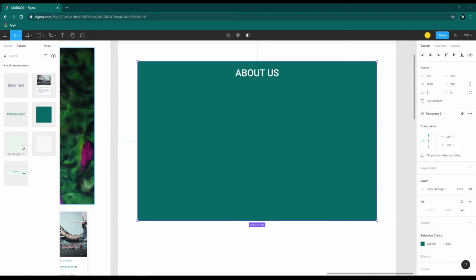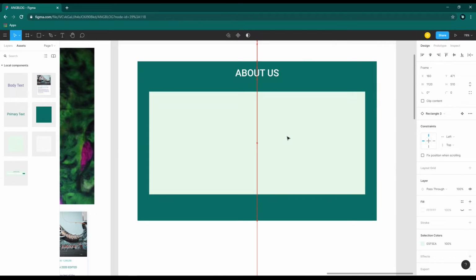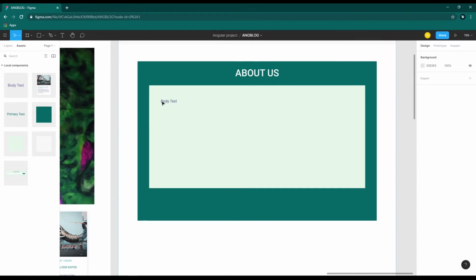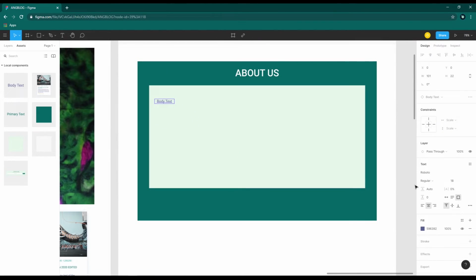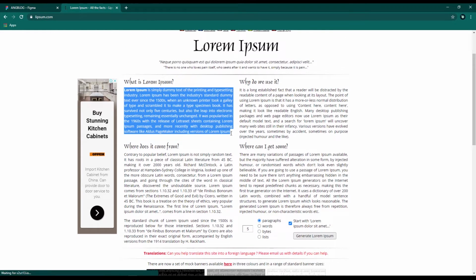After this, make a child of the secondary color rectangle. Place it inside this primary rectangle and adjust the height to 510, width to 1120 and make it center. Next, inside the secondary color rectangle, add some dummy text. For this, place a child component of this primary text. Get some dummy text and place it here. You can get dummy text from this website lipsum.com. So copy this paragraph and paste it here.